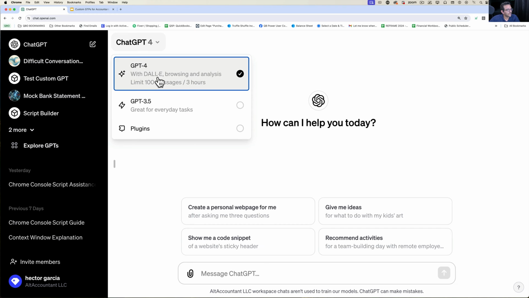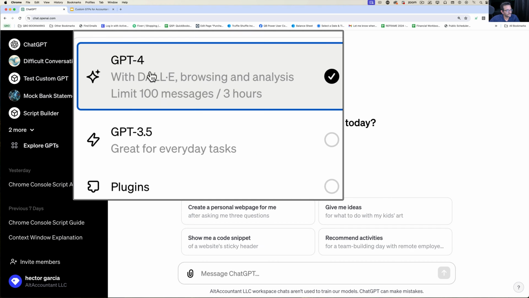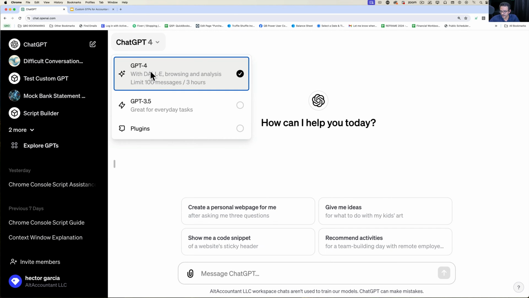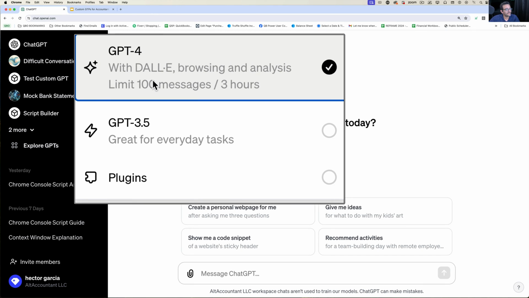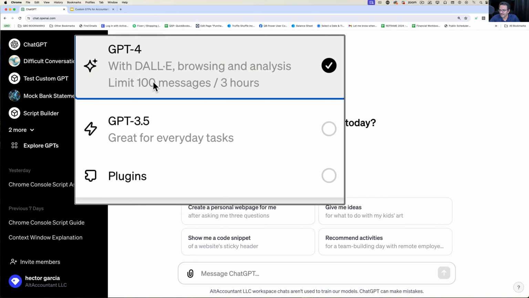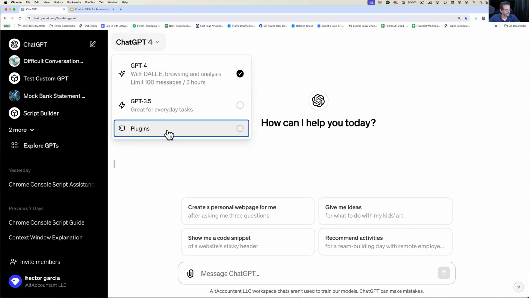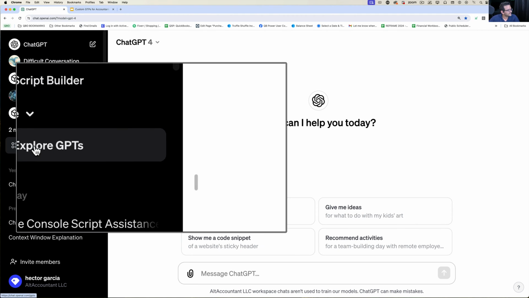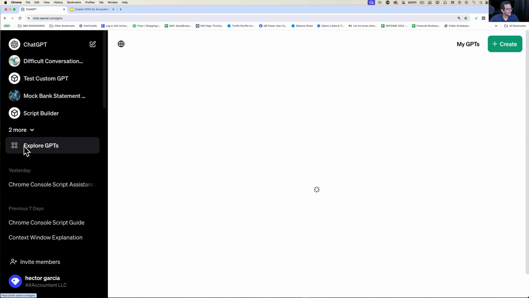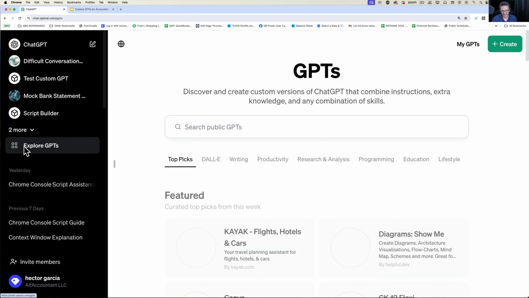And then up in the top, I want to make sure that I am on ChatGPT 4, obviously the best model. And as I mentioned earlier, we're limited to 100 messages every 3 hours. And this stuff gets better and better as we go. Again, ChatGPT 4 is only available in one of the paid editions: Plus, Team, or Enterprise. I happen to be in Team, okay? I'm going to come here where it says Explore GPTs. And this is essentially what's called the GPT Store.